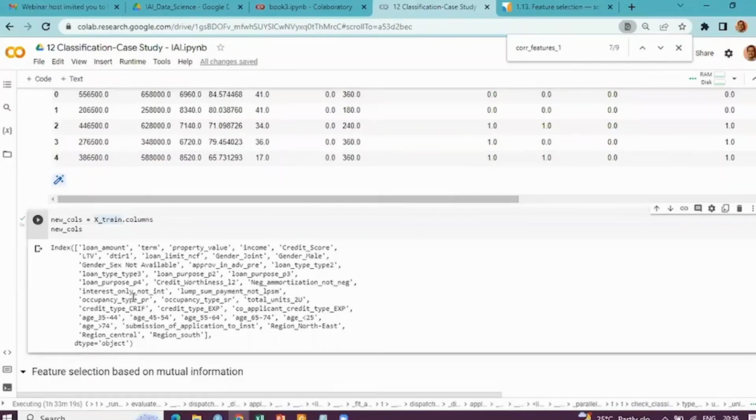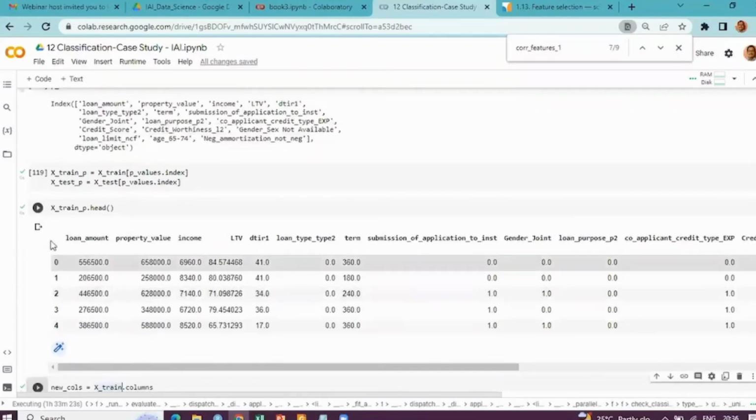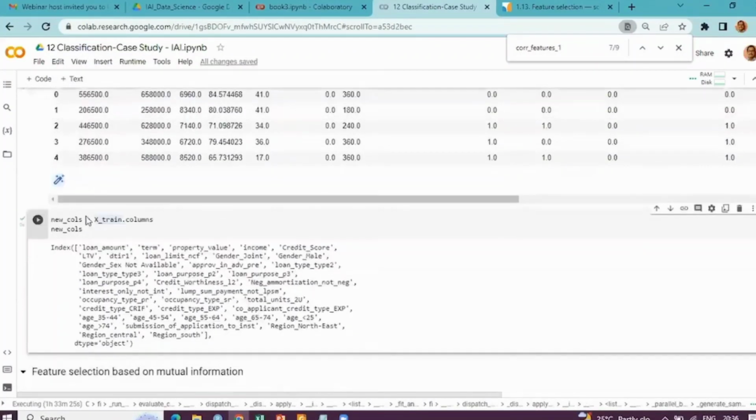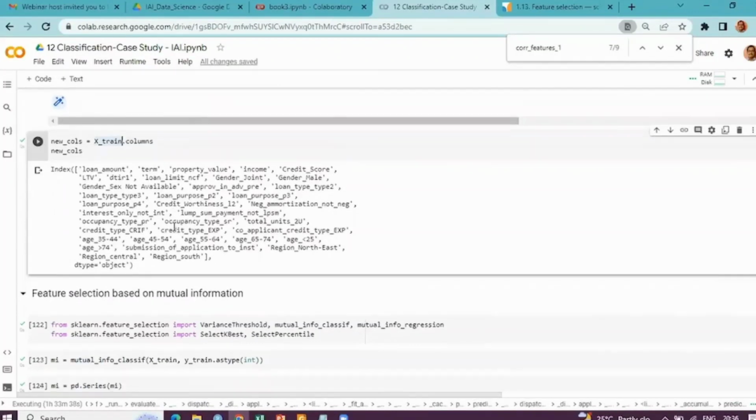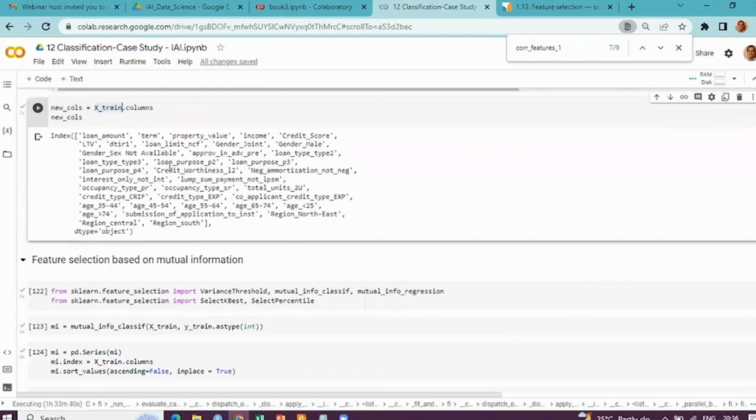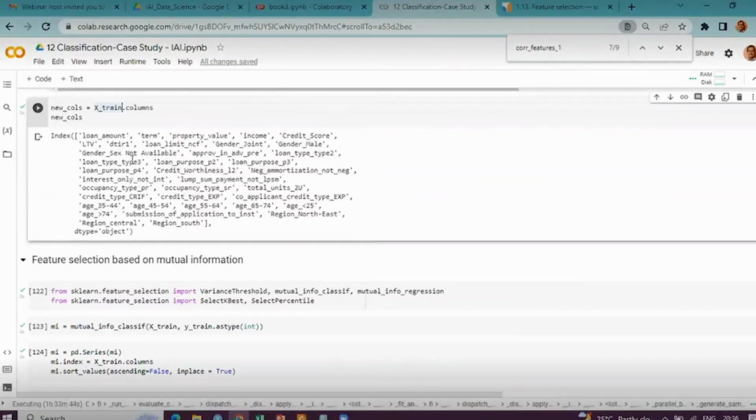Because based on the chi-square, my new data has actually become xtrain underscore p. So even here, I should keep working on xtrain underscore p. I should not work on the original xtrain. So that is where a correction can be made. Right now I'm not making that correction, but I'm informing it to you.